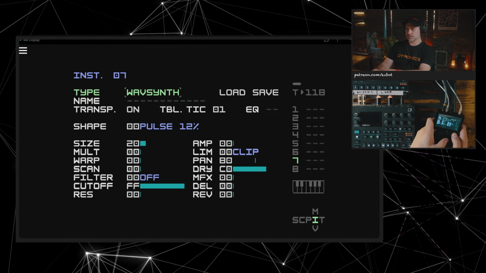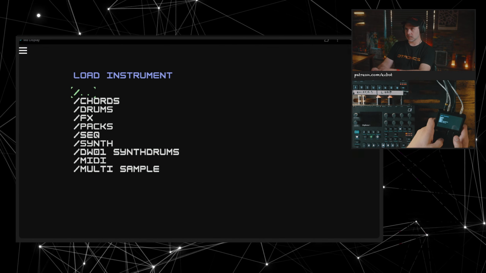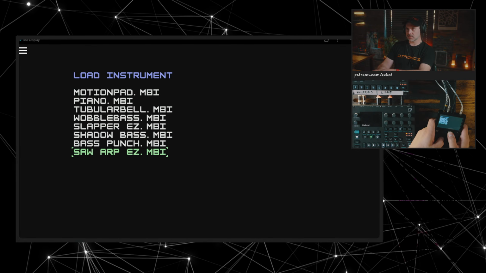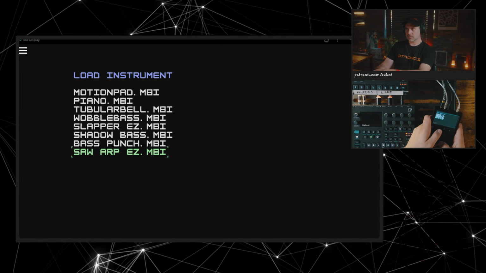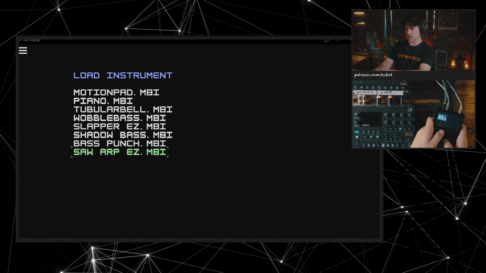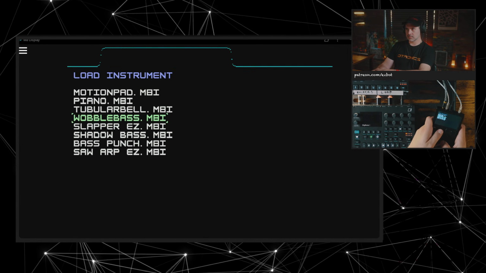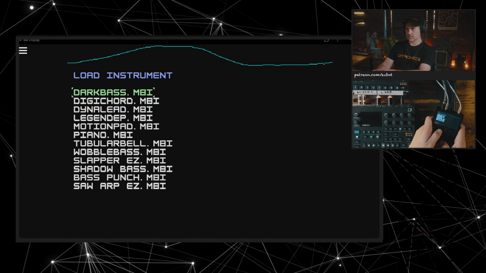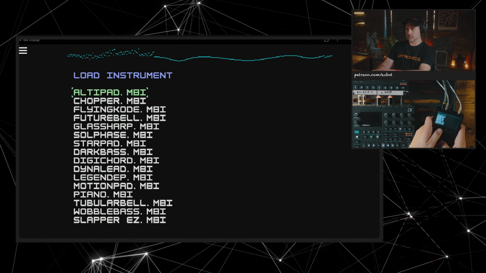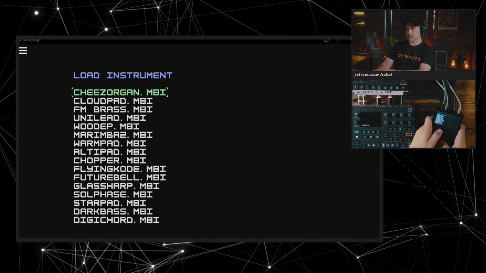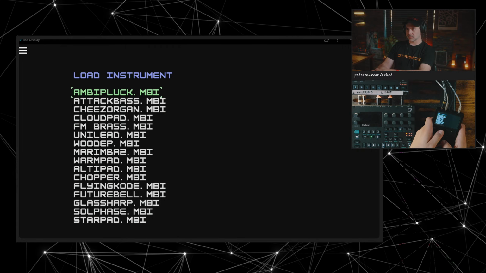Let's see. We'll go, what am I doing? Go to load. Synth. I have so many presets on here. There you go. Saw ARP. Easy. I like a lot of these patches.